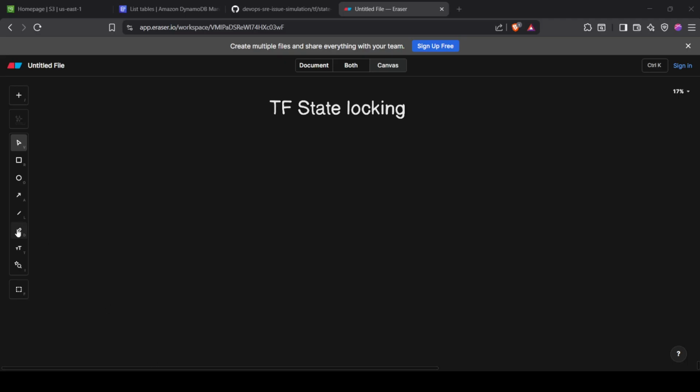Hello everyone, in this video we are going to talk about a very important question that everyone asks in interviews, that is, what is Terraform state locking. Before going forward, you should first understand what a state file is. In Terraform, the state file is a file that keeps track of all the infrastructure you create on any environment, whether it's AWS or any other cloud.